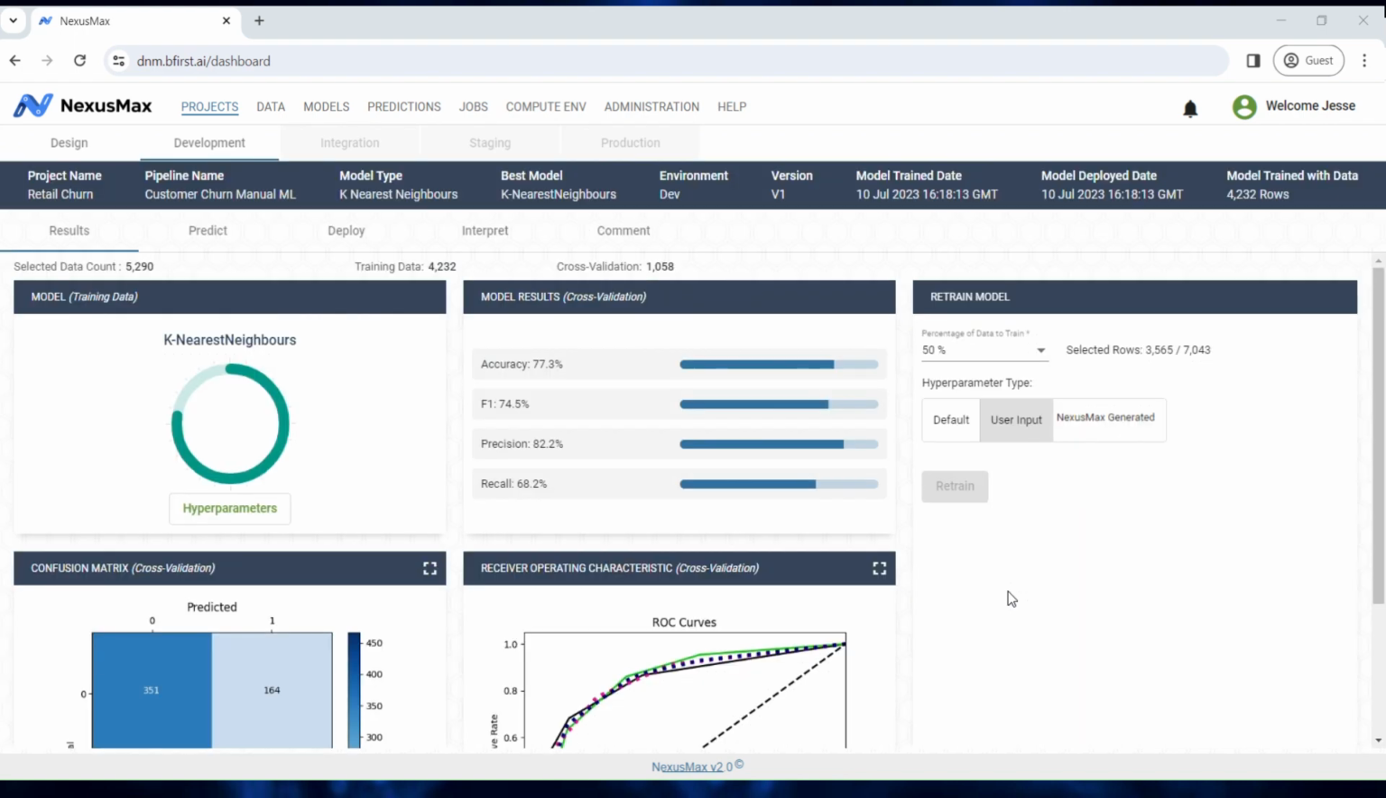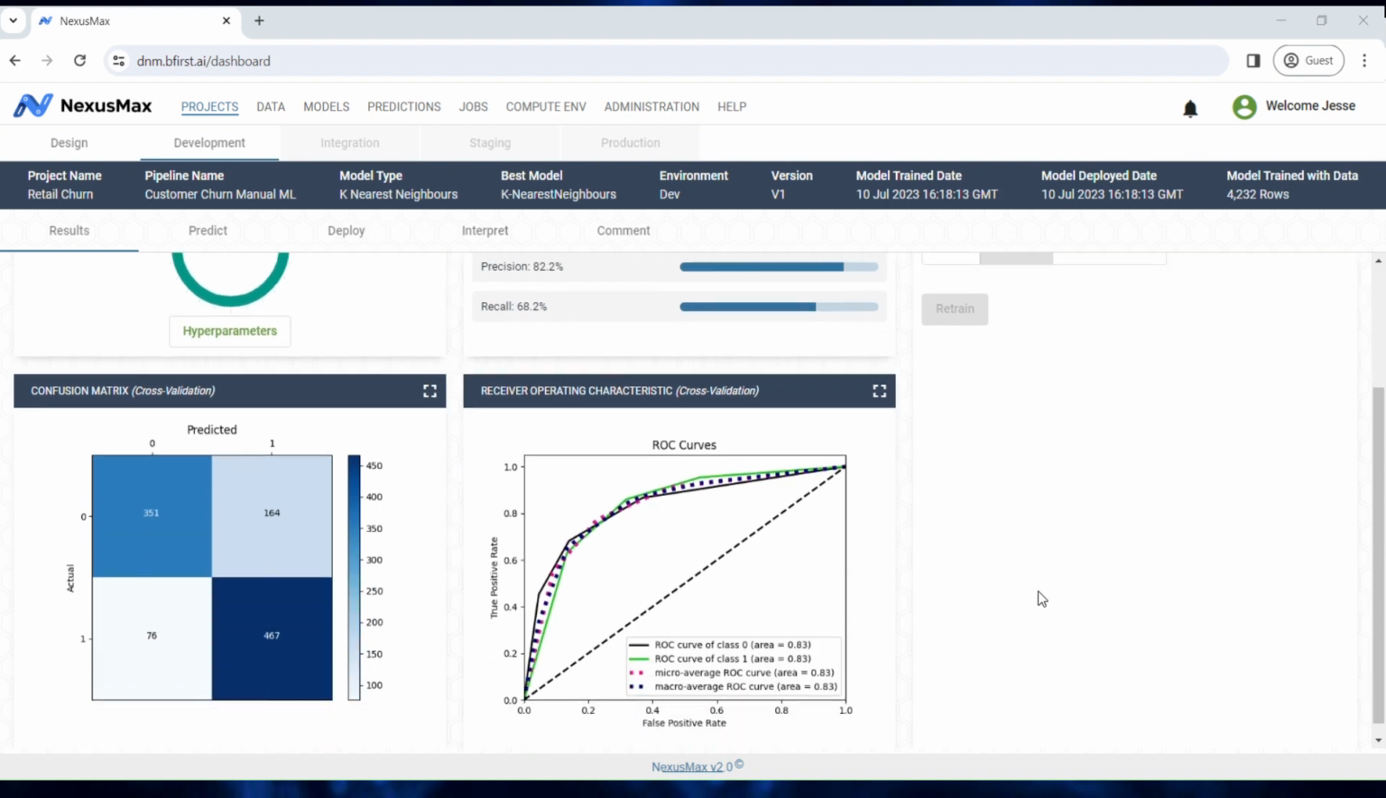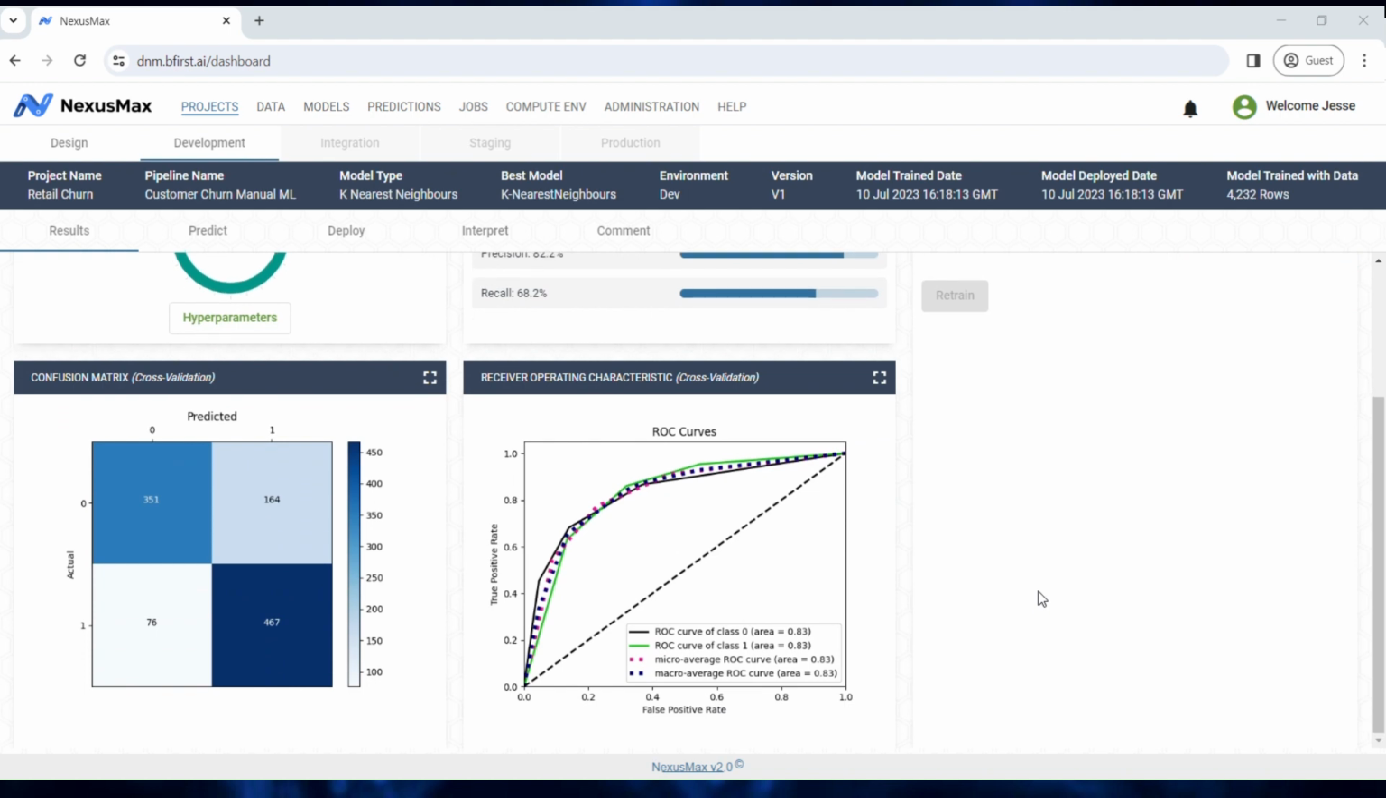Further, I will get to view the performance of my model as well, with metrics such as accuracy, F1 score, and more in my Results tab. I can even retrain the model by adjusting my percentage of data and hyperparameters. And there are other statistical inferences that I can make with the graphs displayed.